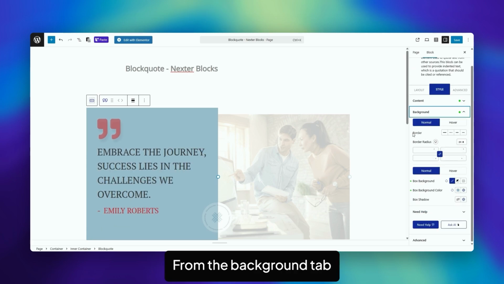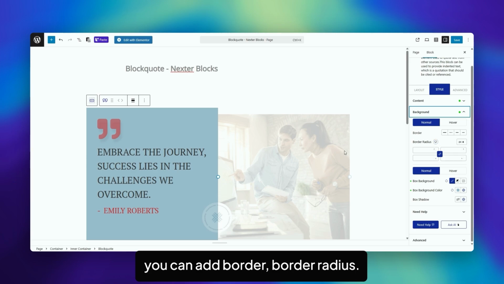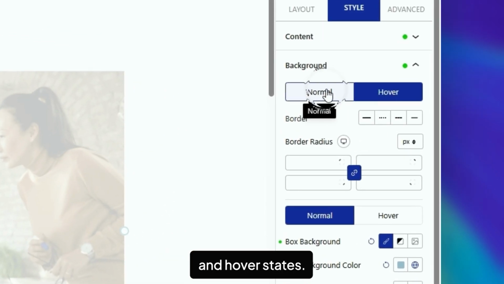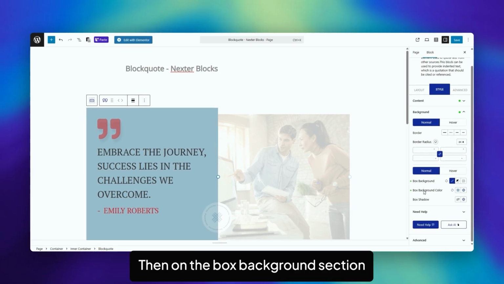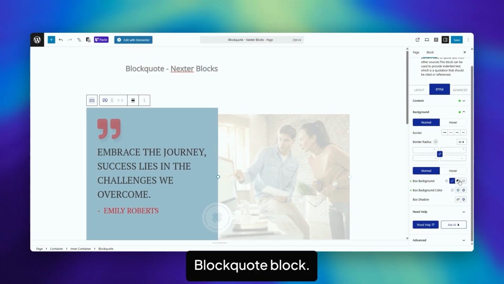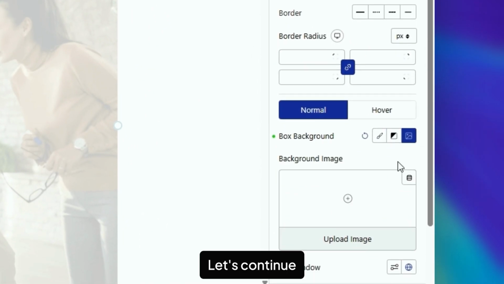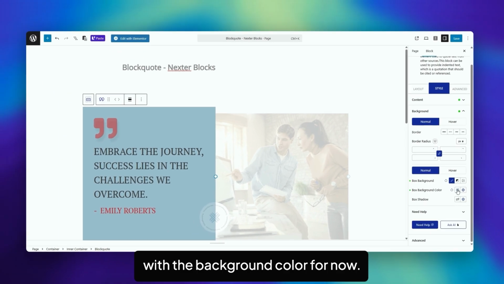From the background tab, you can add border radius to this Blockquote. You can do this for normal and hover states. Then from the box background section, you can add a solid color to this Blockquote block. You can add a gradient or you can add an image as well. Let's continue with the background color for now.